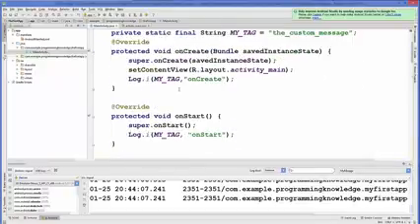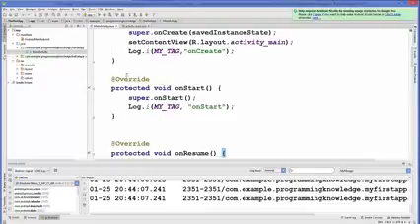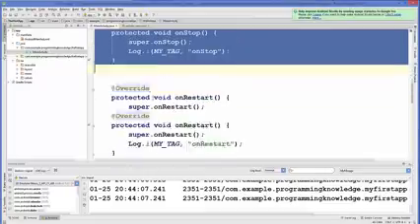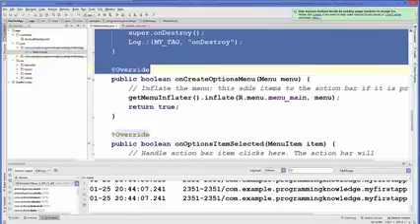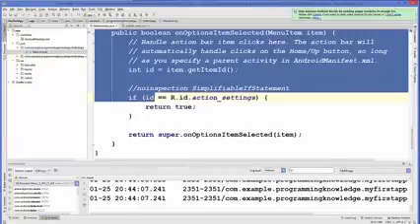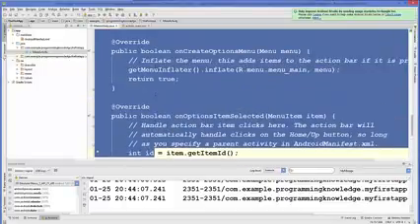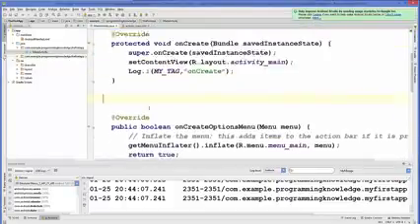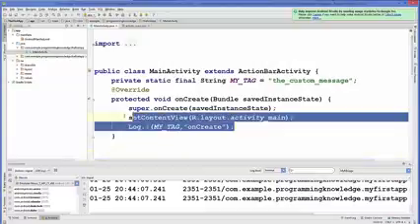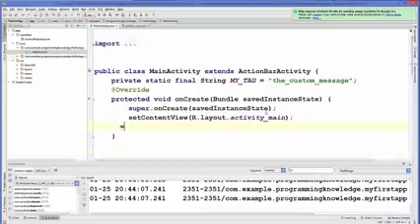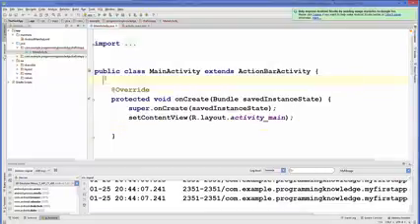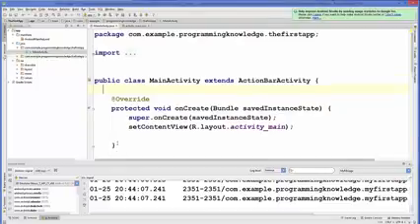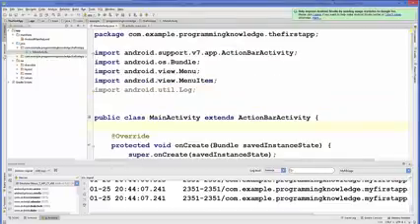Last time we added some methods here to log some messages, so I'm going to delete all of these things because we are not going to use them anymore. I will delete up to this destroy, and then delete all the logging messages which we printed last time, and now everything is clear. So this is just the basic MainActivity.java.